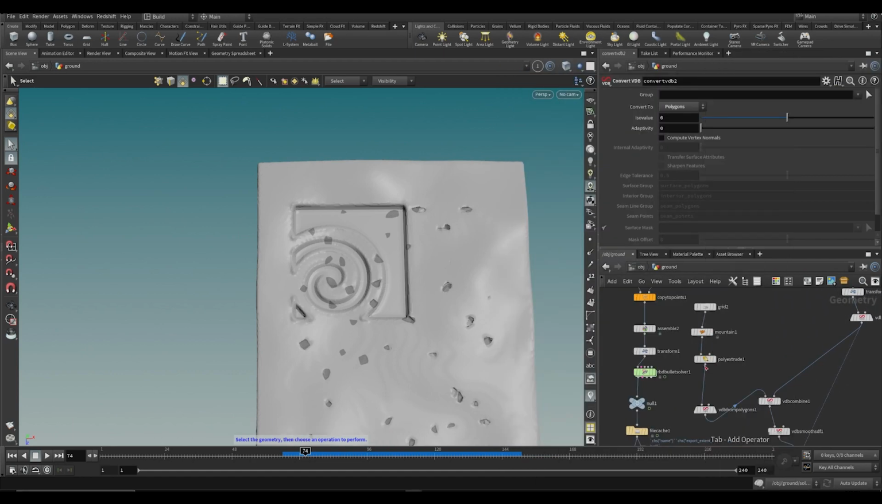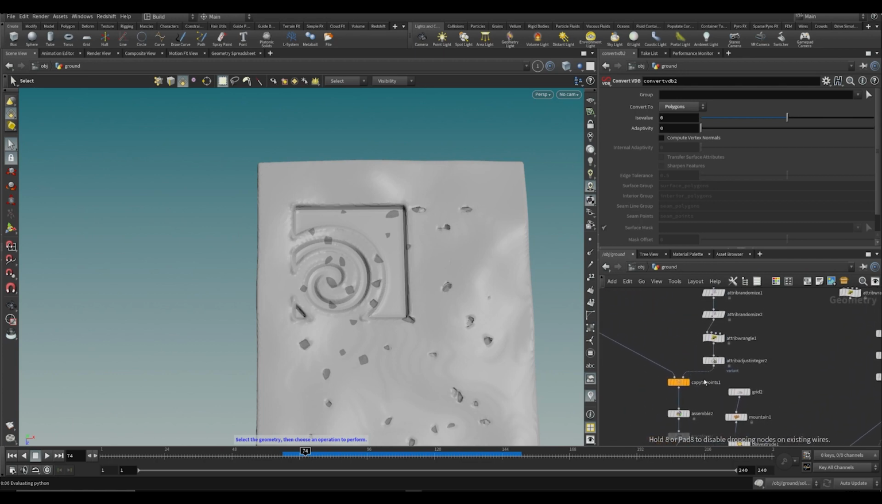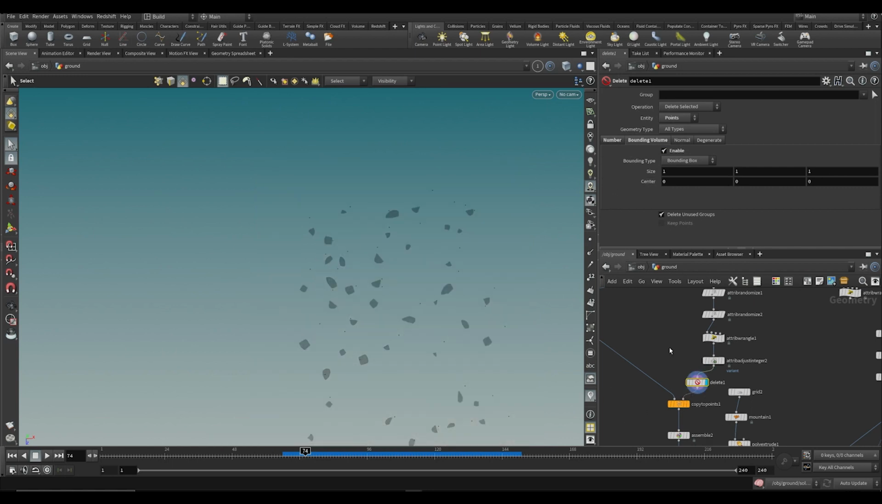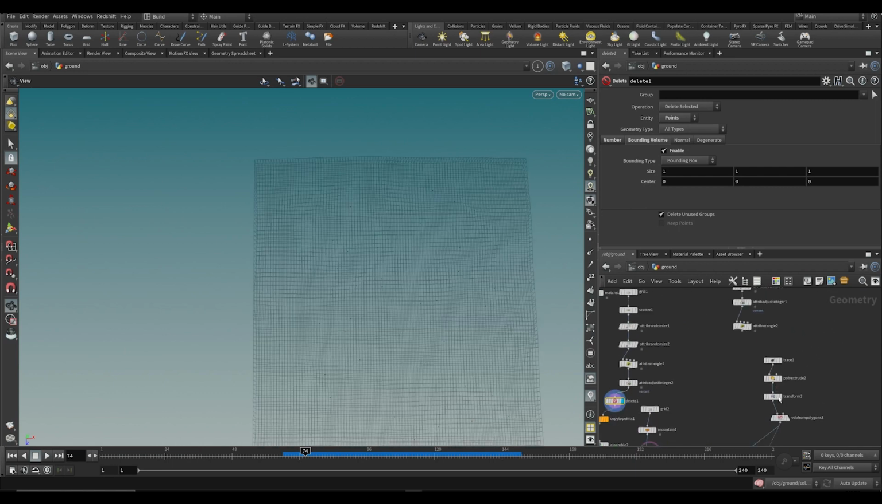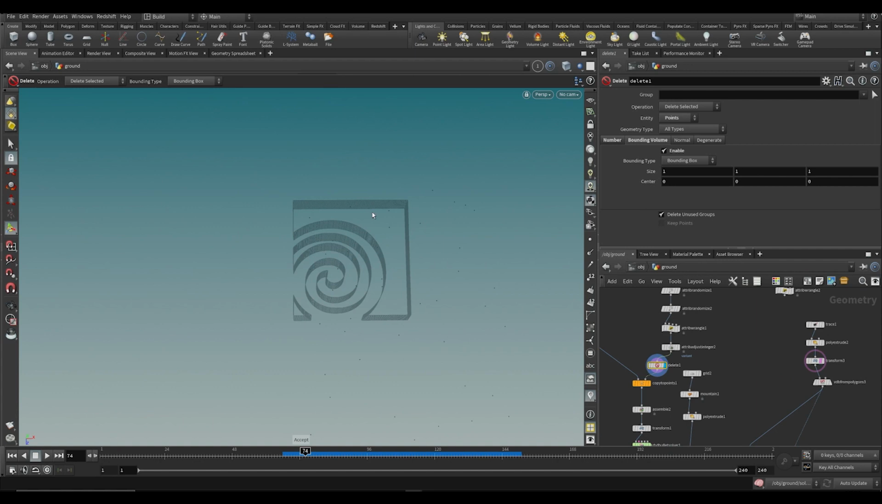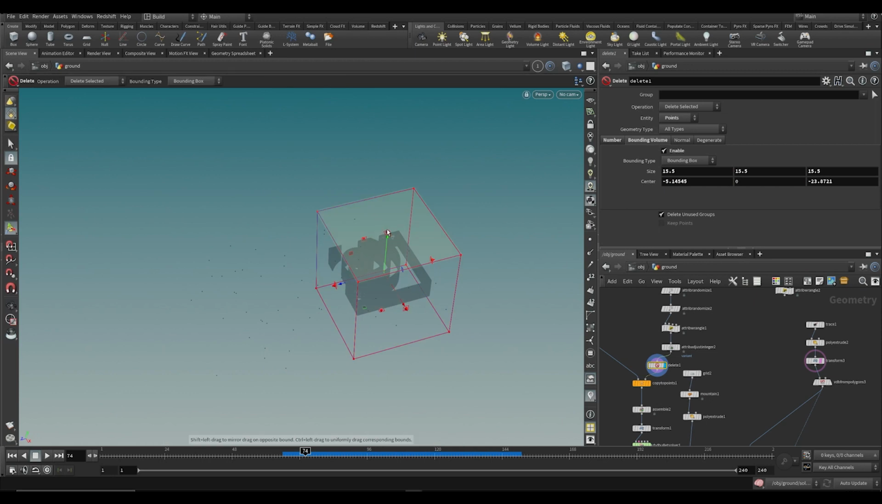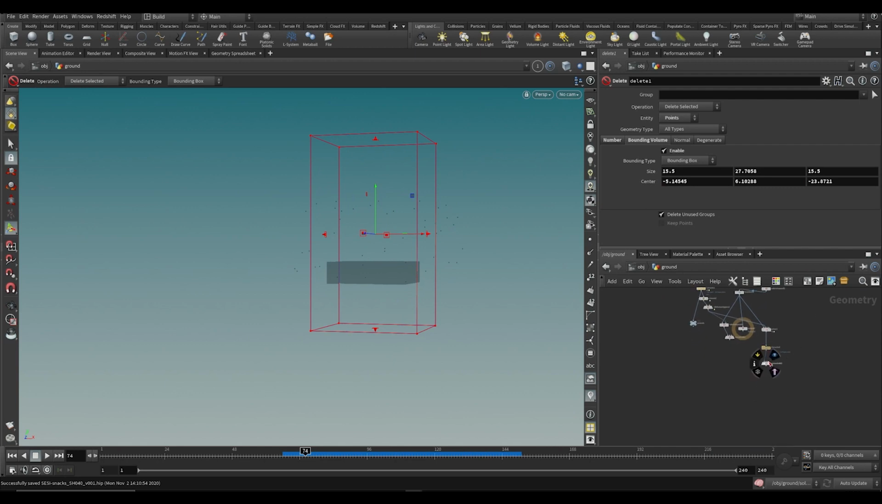Let's put a delete. And let's just, where is it? Delete points. Let's do bounding. Let's just check our logo. And let's just move this bounding object over there, because we don't want any copies to be inside of our logo. So let's just do it like that. All right, so that should help.